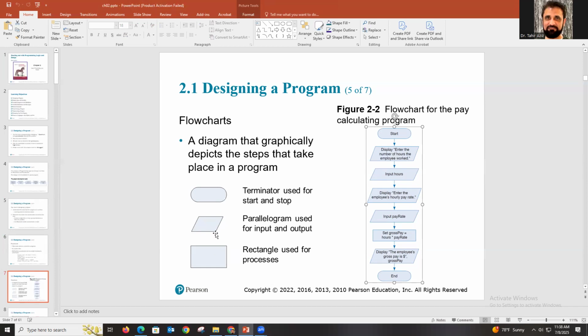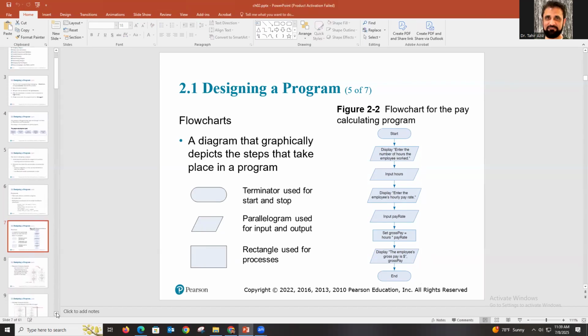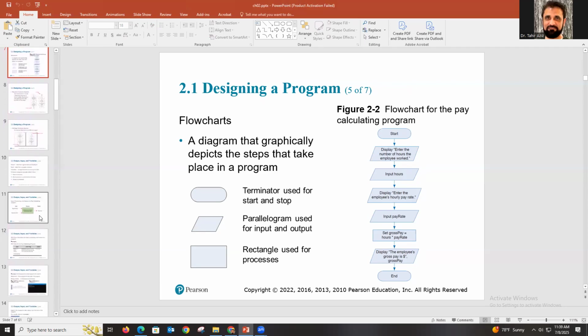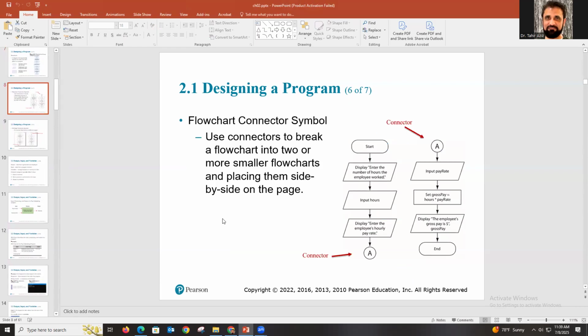The first one here is for start and stop. This is called the terminator symbol. The next one is the parallelogram, and this is for input and output purposes. It is used both for taking input from a user and for producing output for the user. The symbol here, which is like a rectangle, is for processing, some kind of calculation you're trying to achieve. There are some additional symbols you will learn gradually, such as the diamond symbol and a couple of other symbols. They will be used for decision making. We'll look into those probably in the following chapter.